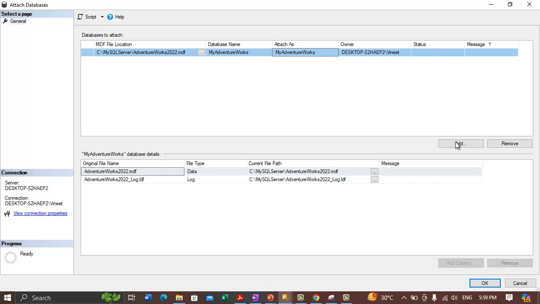So all this information, when we do an add operation and select the MDF file, gets filled here, right? So this is the database to attach grid, I would say. And these are the database details like database name. And if this file does not exist, or maybe if any of the files does not exist for this particular MDF file, we will get the message not found in the message area.